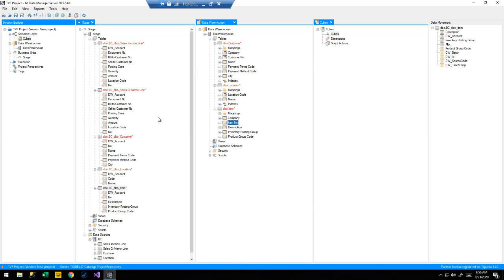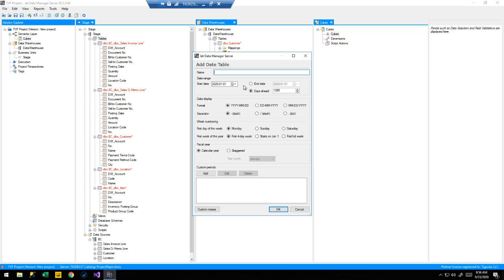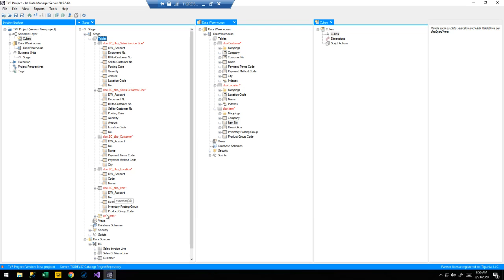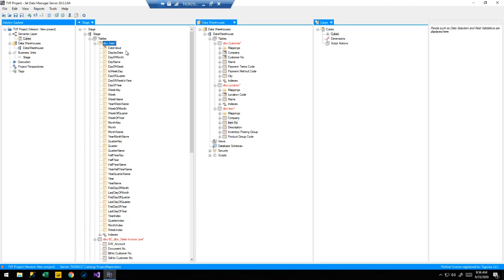Cool. So obviously there's probably, let's see, what is there more? There's customers, posting dates, locations, item numbers, and company. So let's go ahead and add just our date table real quick. Add a date table. Great. Right, the date table is kind of built in with the Jet Data Manager, so we don't have to create all of this. It kind of automatically knows what we want.